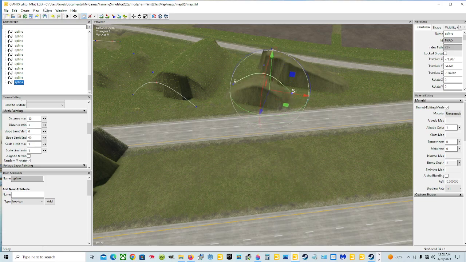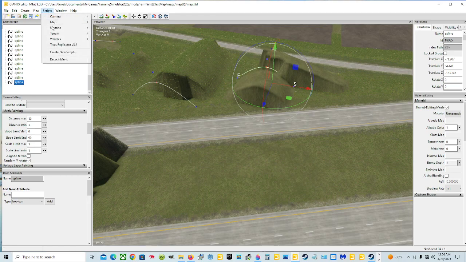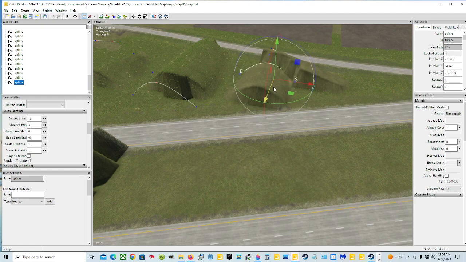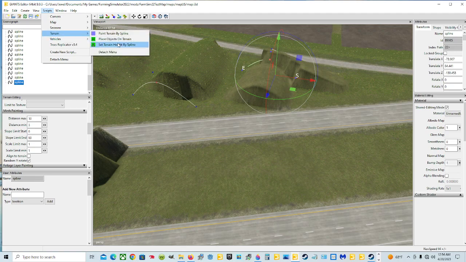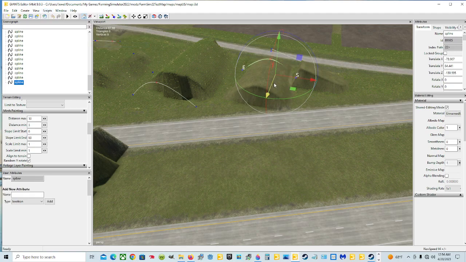And then you're going to drag it over, scripts, terrain, set terrain height. There you go. Then, since you've already hit it, you can move it again without hitting the spline again. Terrain, set terrain, and move it again. As you can see, it changed all that because we went through it. So now we're going to move it again, and we can just keep doing that until we get the desired effect that we want.